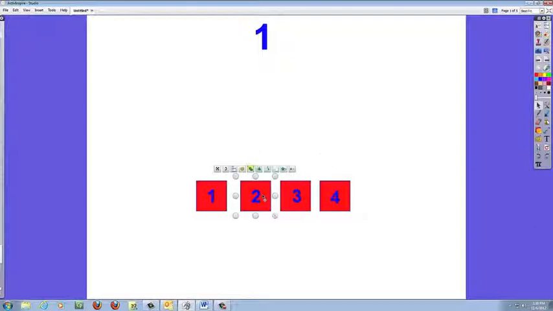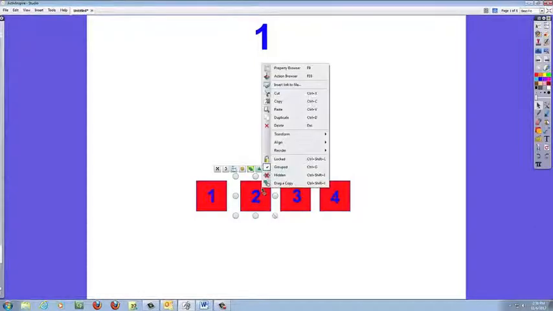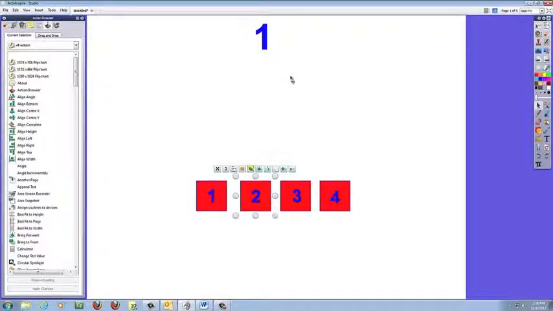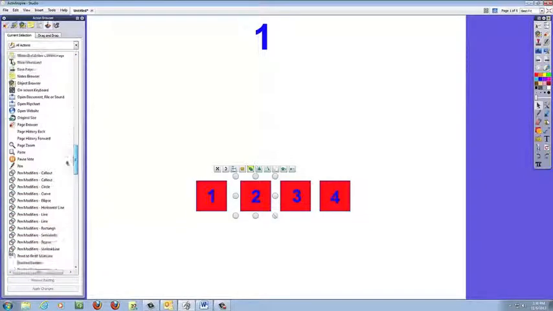I want to be able to, when I click on the number 2 box right here, jump to page 2 in my flip chart. To do that, we just highlight it so we've got our perimeter around it. We right click, and where it says Action Browser, we click on Action Browser. And what the Action Browser does is, pretty much every action that the Promethean flip chart can do is in this Action Browser. You can see all sorts of things in here.